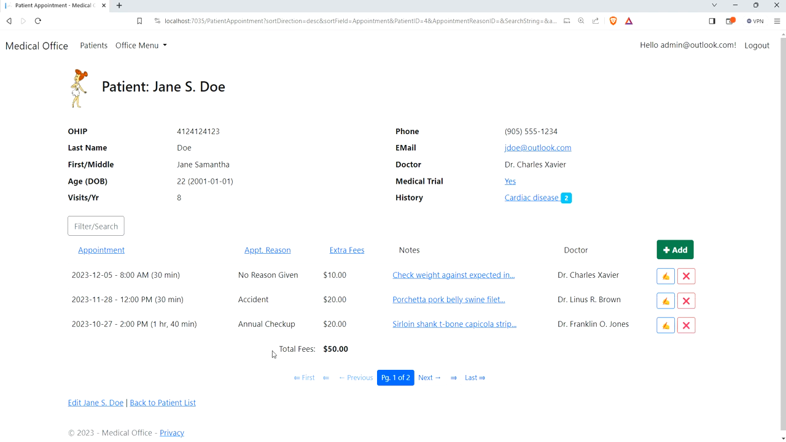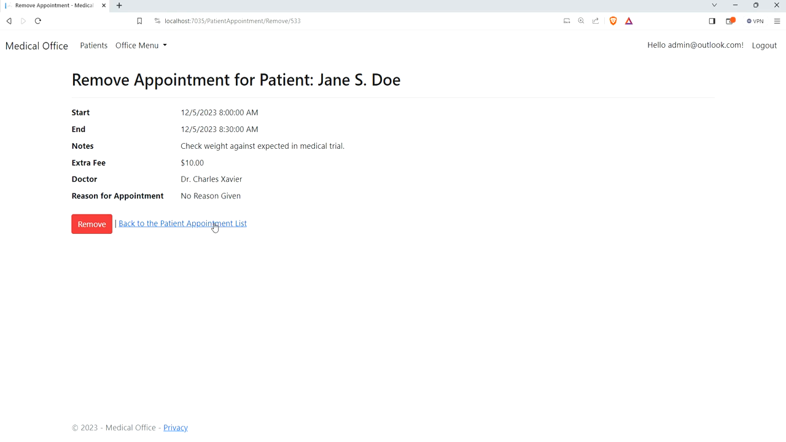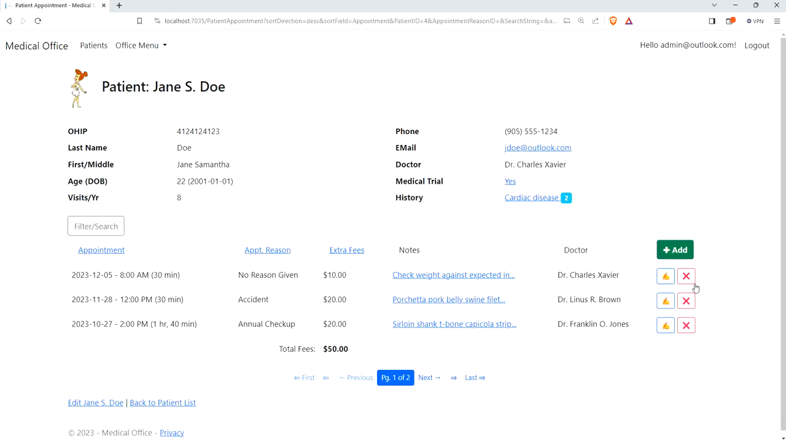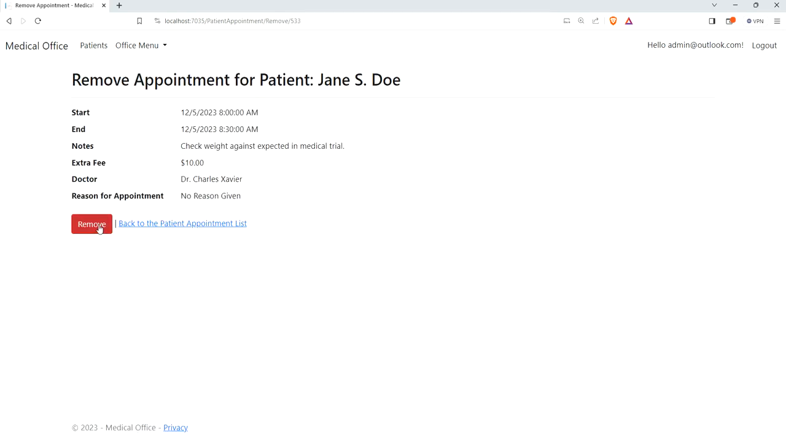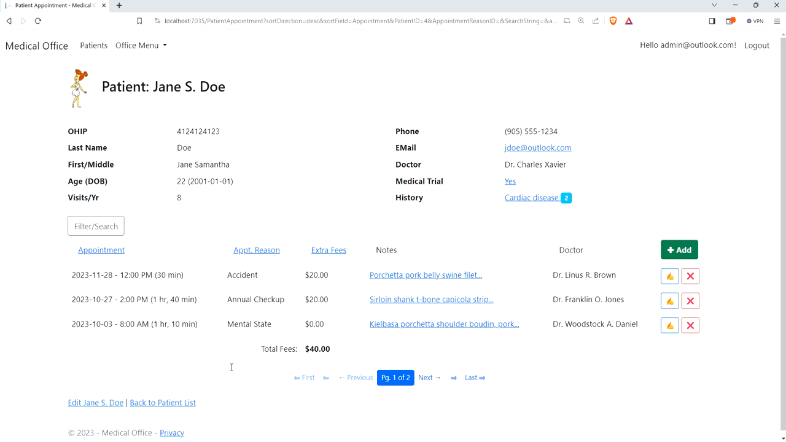And away we go. If I pick one to delete, of course I can just go back to the patient list and cancel that. Remove, and there it is gone. Okay, that's it. All right. Bada bing, bada boom. Any questions?